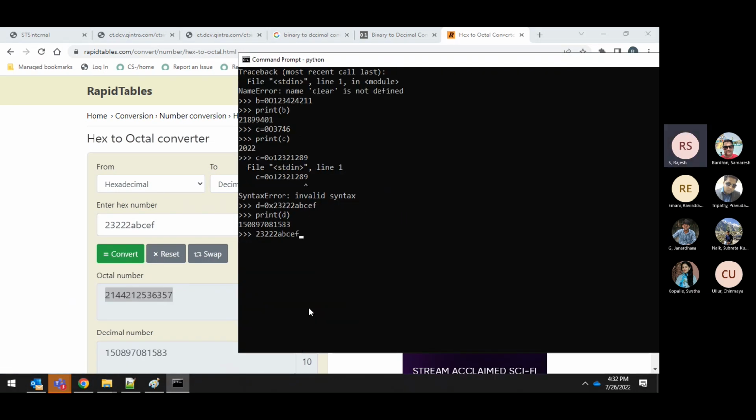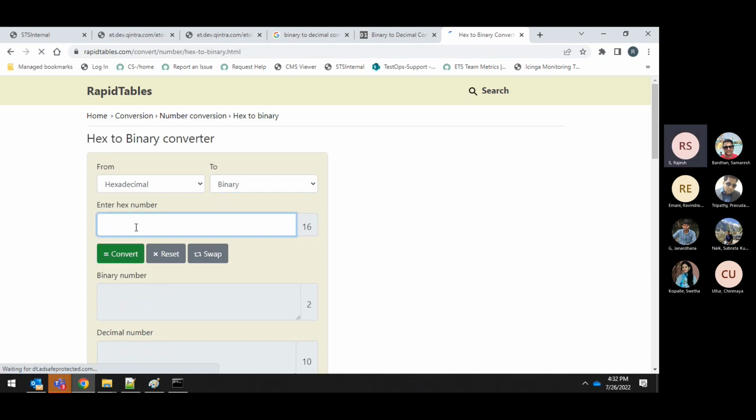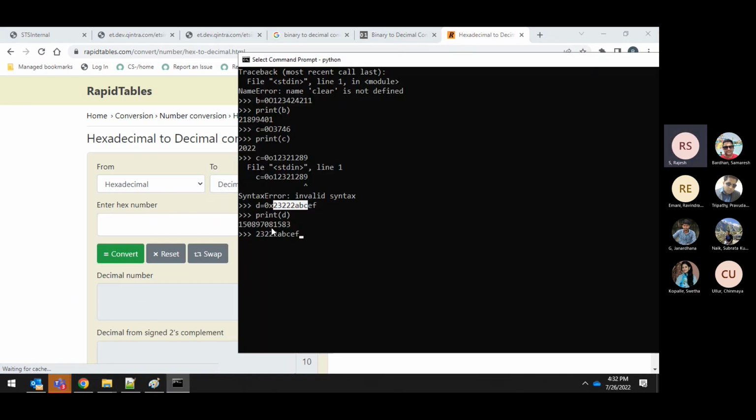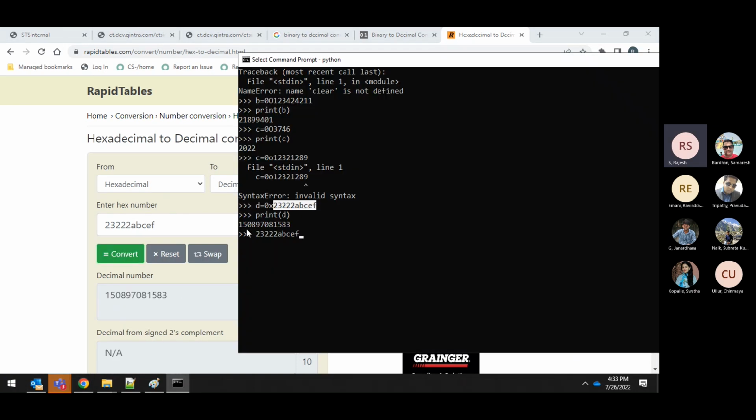Where is it, guys? I copied something wrong. 232ABCD, print D. How is it printing? Sorry, I wrote it wrong. It is decimal only, not hexadecimal. Okay, convert. Oh, it is showing now. It is showing correctly. So this is what it is, guys.